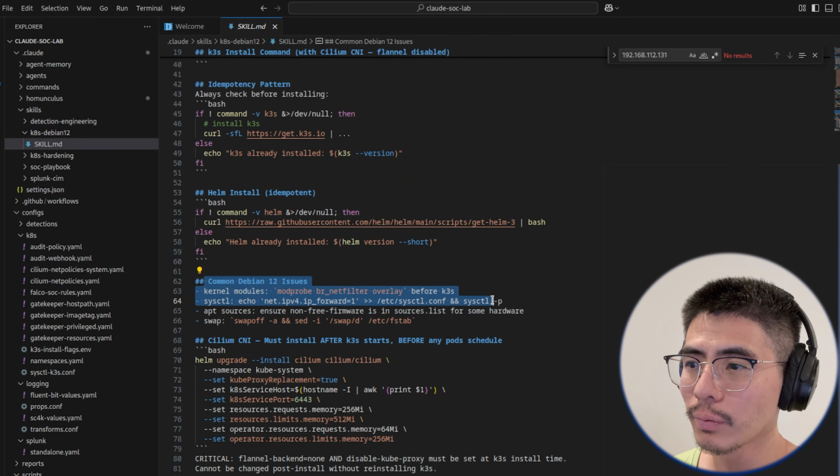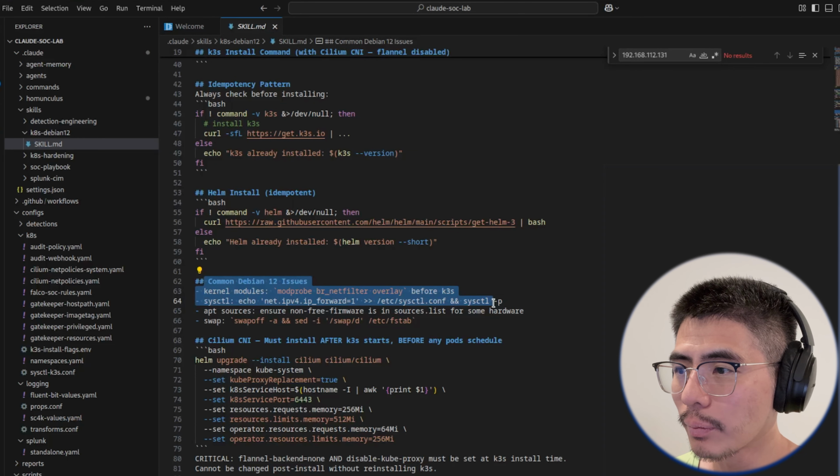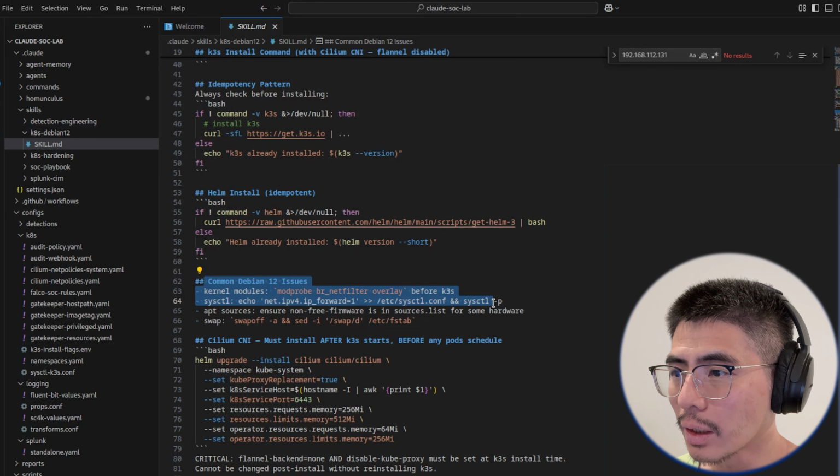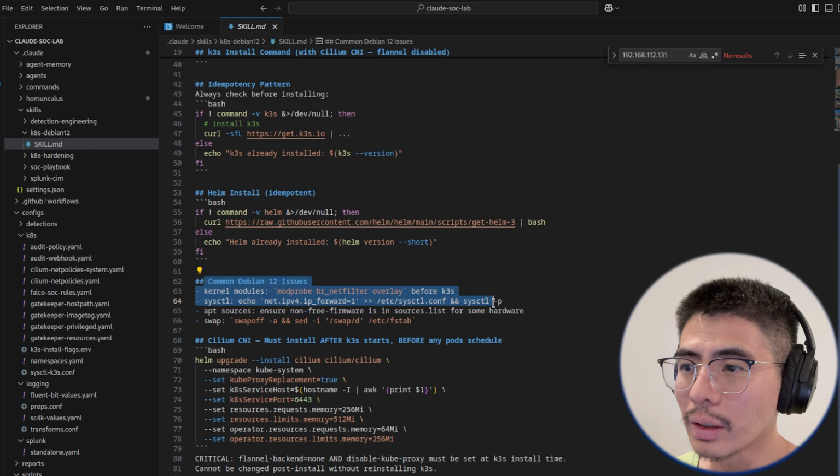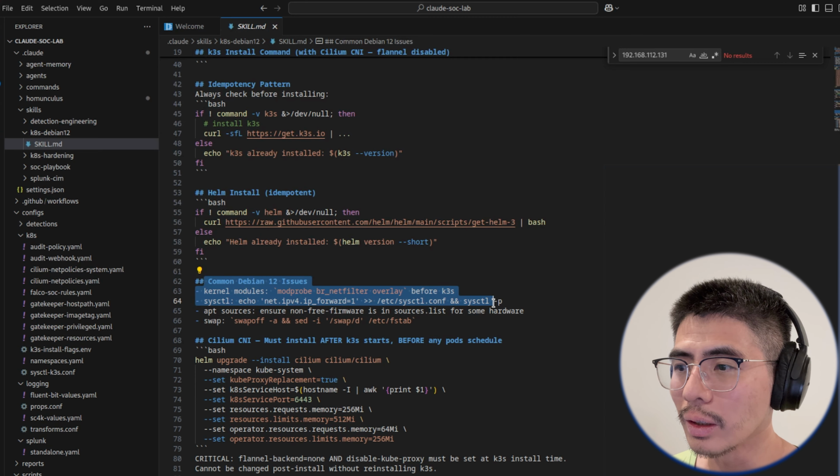K3s configures kernel networking parameters at startup. If br_netfilter isn't loaded yet, that sysctl doesn't exist and the write silently fails or errors out. And that the kubeconfig lands at /root/.kube/config, even when the user is Kali.